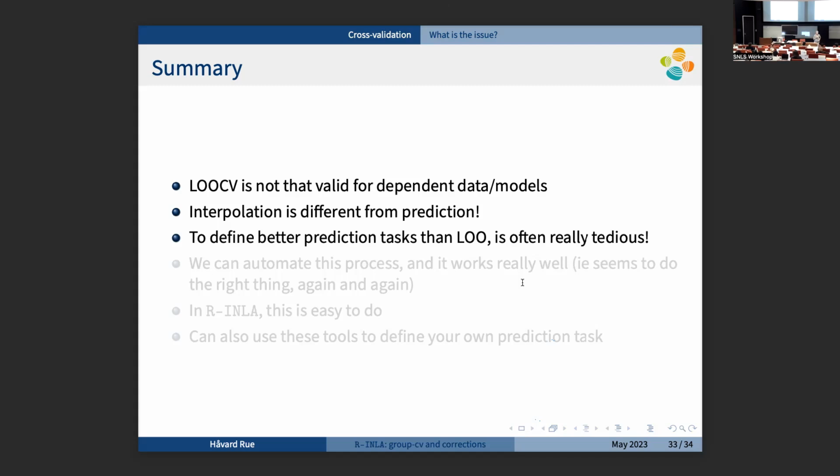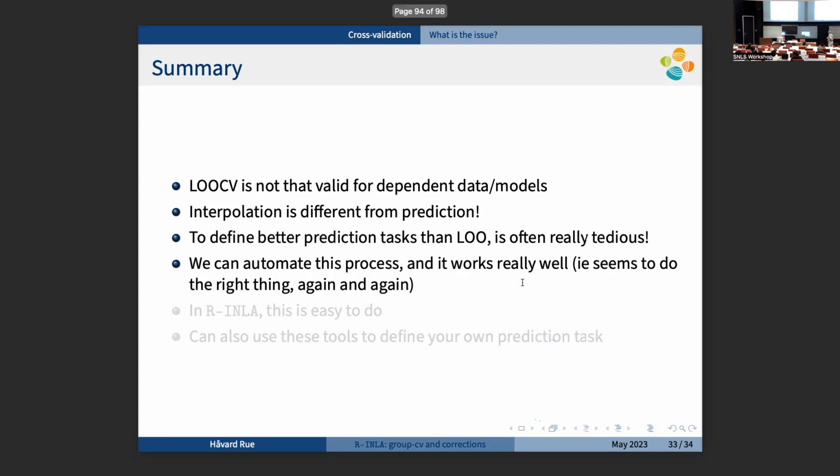If you want to do it better than leave-one-out, you have to do it yourself manually. This is a tedious task. We can automate these things pretty well. It seems to do the right thing again and again. It does a sensible thing. If you say no, I can do it better, yeah, please.